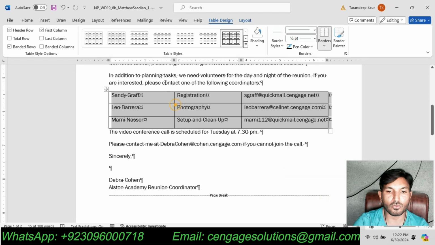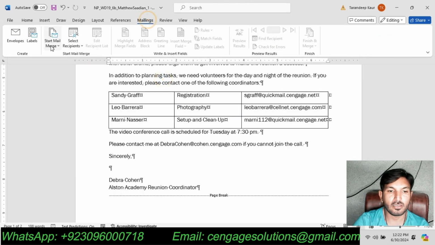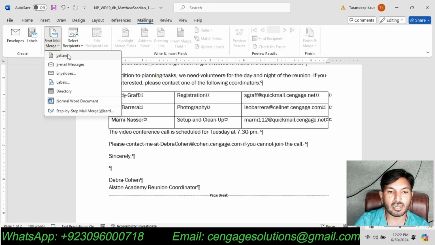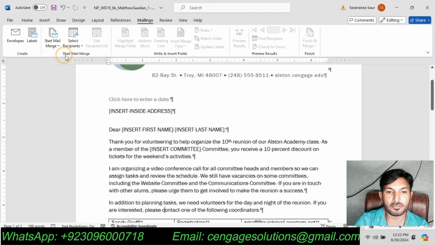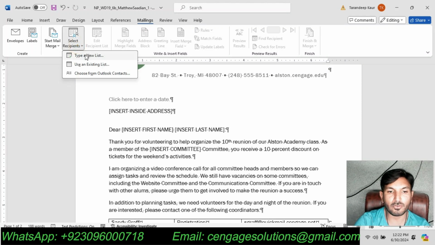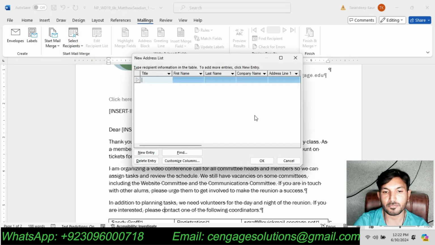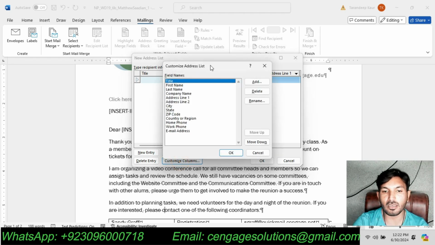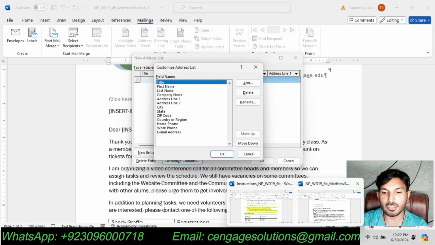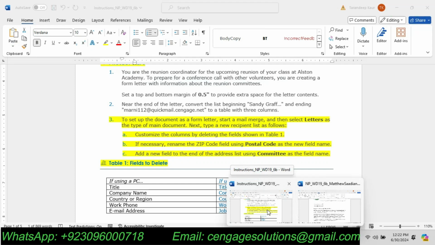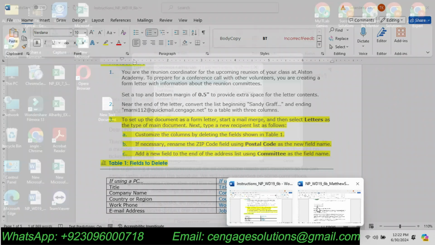So we will go to the mailing. Start a mail merge. We will select letter as the document. Select the recipient. We are supposed to type a new list. But we are supposed to customize the columns and delete these fields given in table 1, that is the title, company name, country or region, work phone, email address.